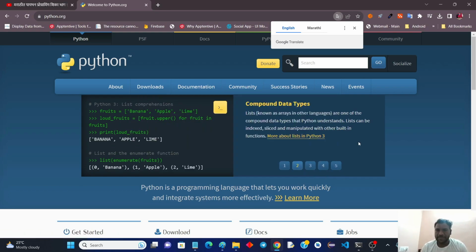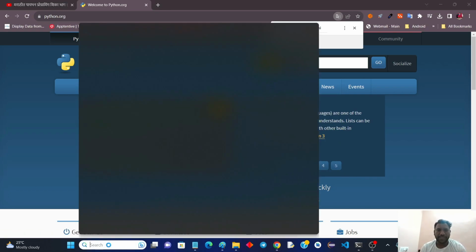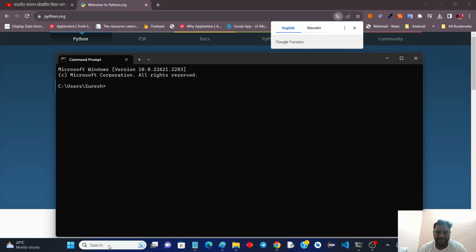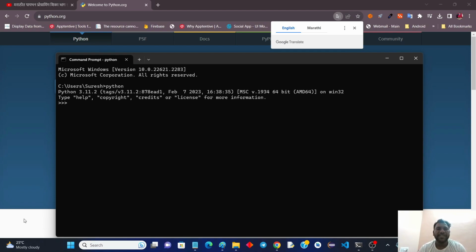For confirming whether Python is installed or not, just open the command prompt, go to CMD, and type here Python. If you get this kind of shell terminal, then that means Python is installed. For cross-checking, I'm just doing 2 plus 2. It will give the output. So that means the Python environment is created in our systems.